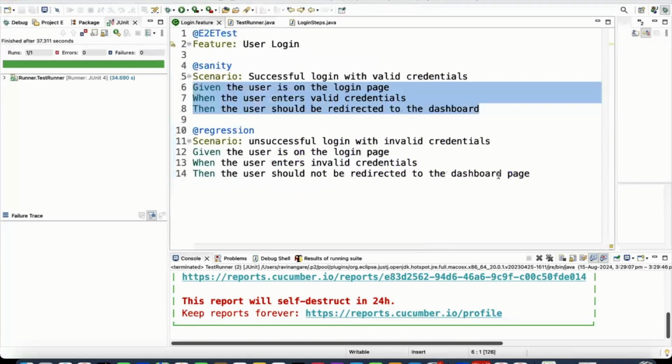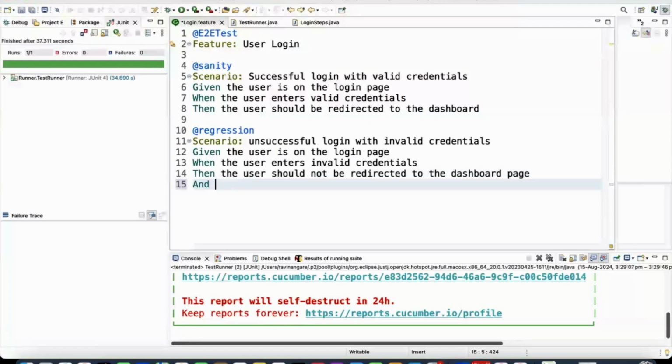If we want to see this, I'm going to set it to true once again, and I'm going to write one more step here. I have added one more step in the unsuccessful login scenario: the user is on login page, not navigate to dashboard page. So I have added that specific statement here.